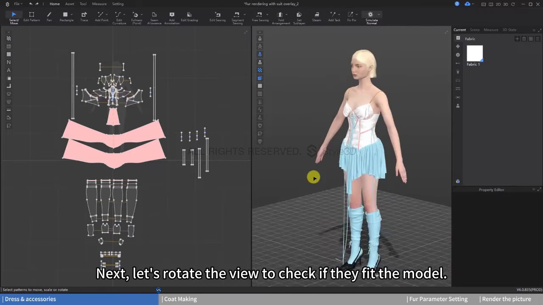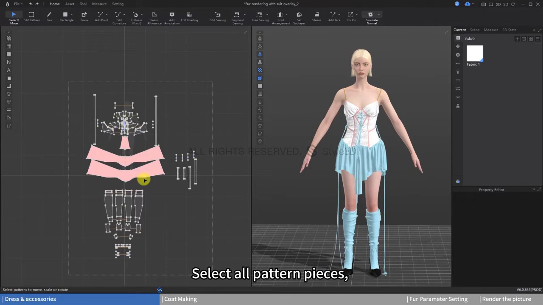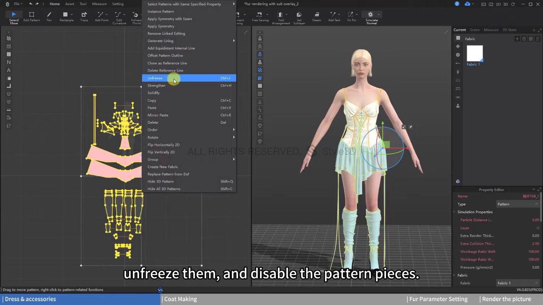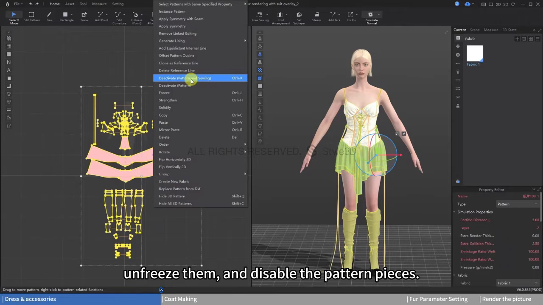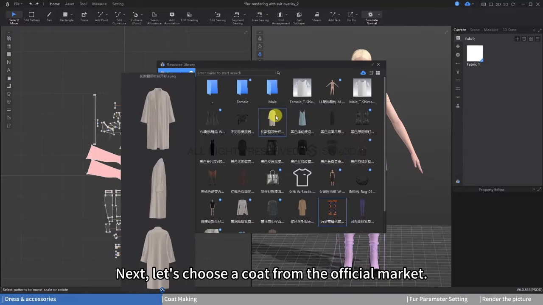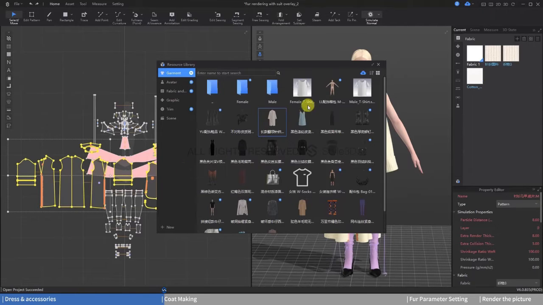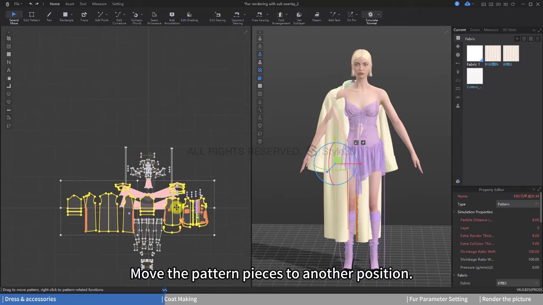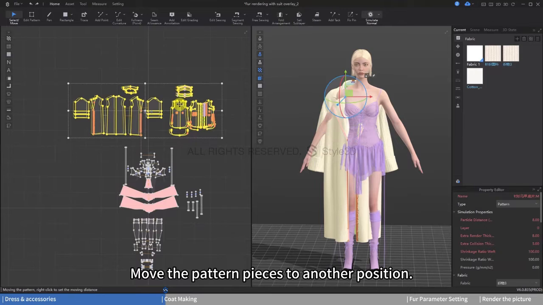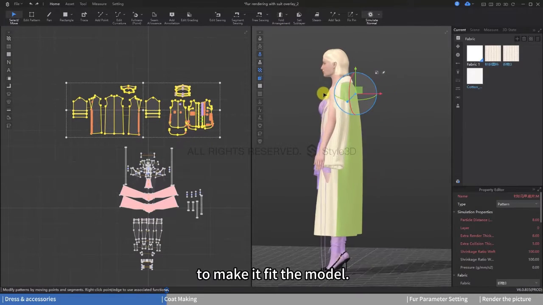Next, let's rotate the view to check if they fit the model. Select all pattern pieces, unfreeze them, and disable the pattern pieces. Next, let's choose a coat from the official market. Select to add only the clothing pattern pieces. Move the pattern pieces to another position. Then adjust the position in the 3D window to make it fit the model.